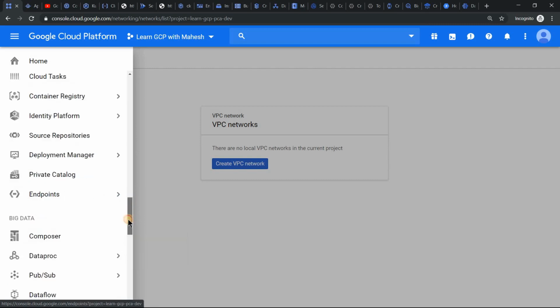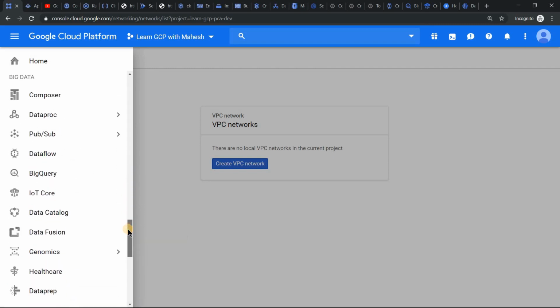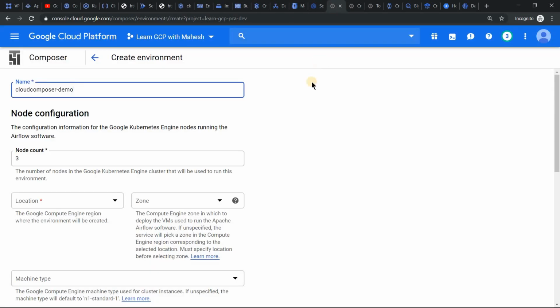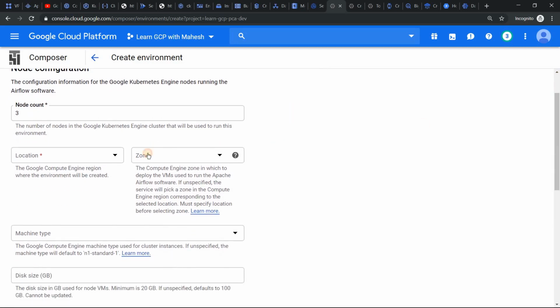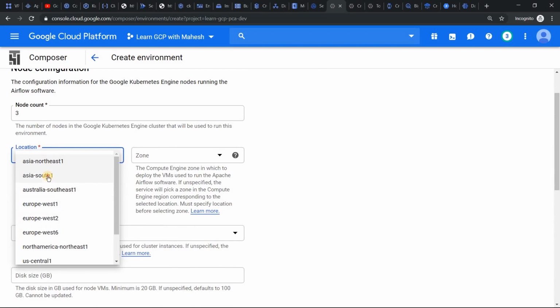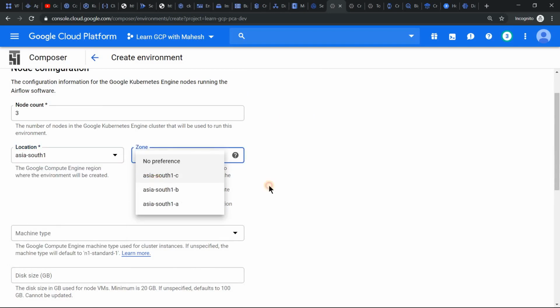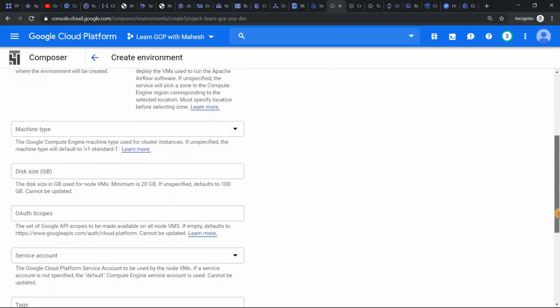Now moving on to the next category, which is the big data category. So let's go by component. The first component is Cloud Composer, which is nothing but a fully managed Apache Airflow instance. I have already filled in the form, and let's select some of the things which I have not filled in. So zone, all those things, machine type, you can fill in.